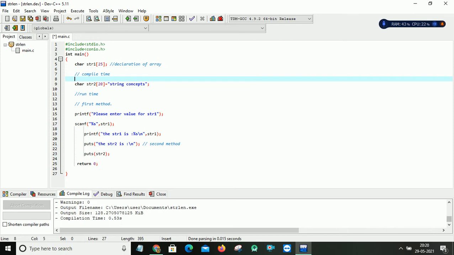Now we'll see how we can initialize strings at runtime. Runtime initialization means we give the value of the string at the time of running the program. We can do this for strings in two ways. One is by simply using printf and scanf statements, and another is by using the unformatted input output functions like puts and gets. Now we'll see the two methods.